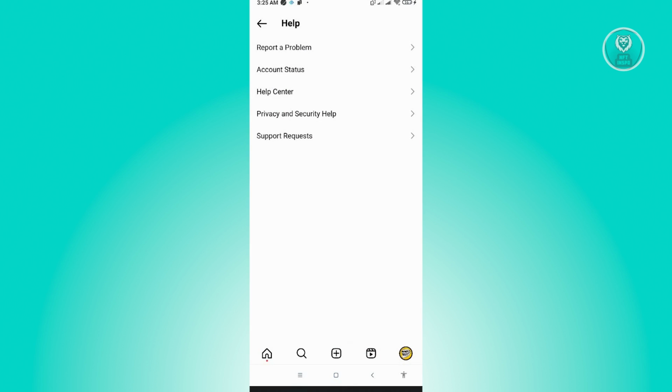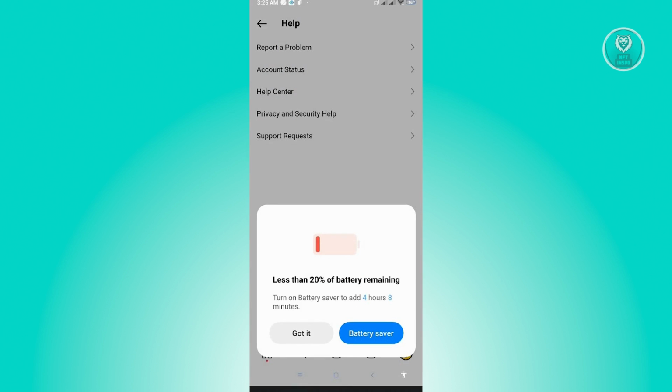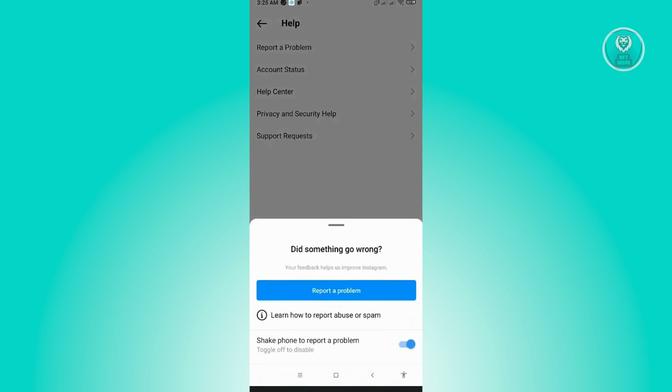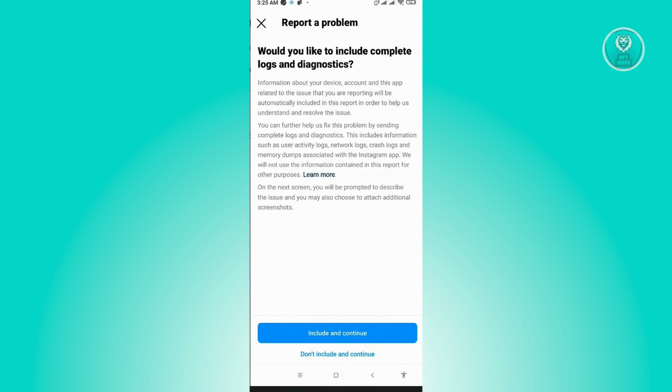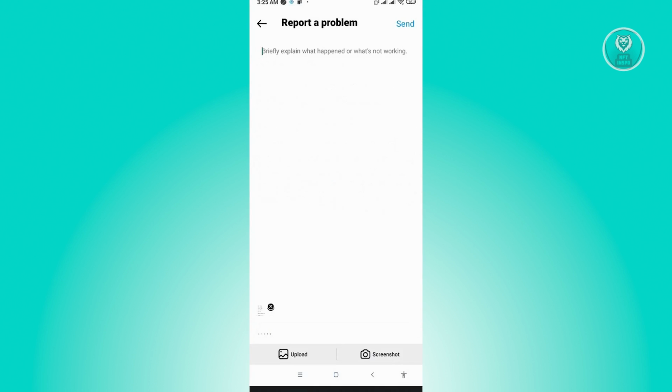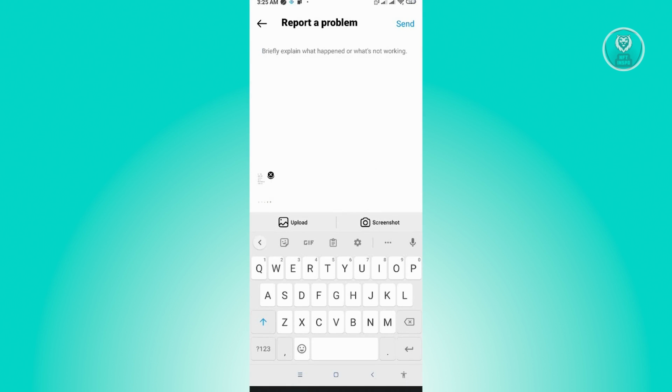So once you've gone into the selfie verification process and you receive that error, you want to shake your phone. Once you shake your phone, you will see this pop up here that says did something go wrong, and here just click on report a problem. From here, just click on include and continue, and explain here that the verification process is erroring on your side. Just make sure to explain it properly that you're unable to verify your account via the selfie verification, and just click on the send button at the top right corner, and that's basically it.